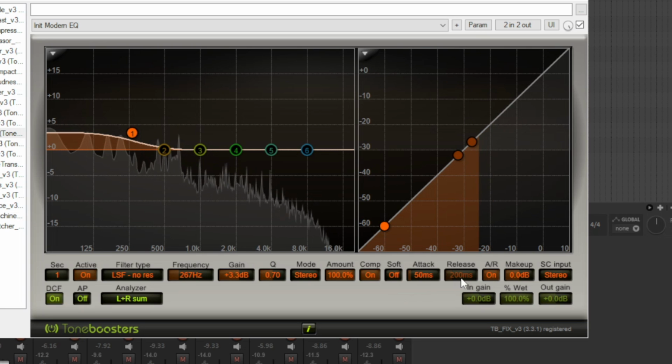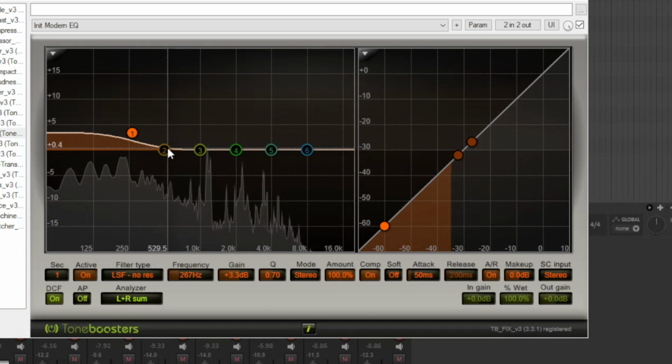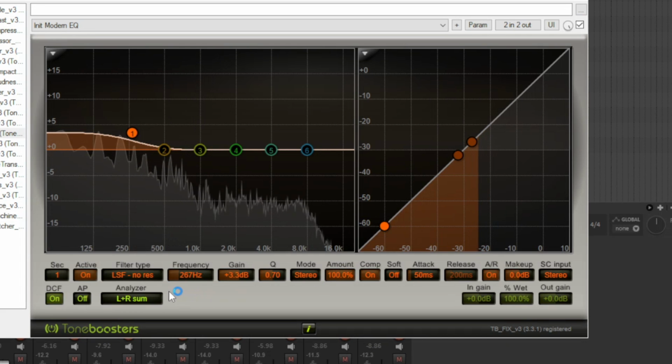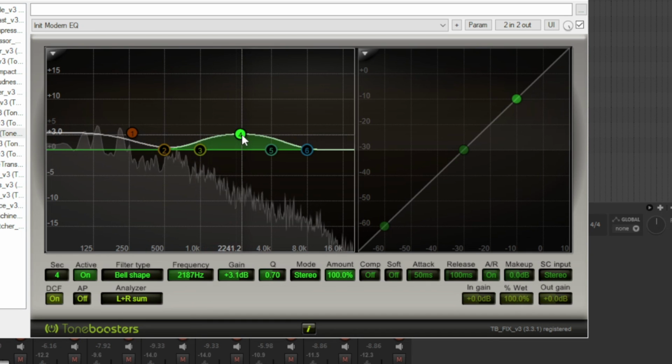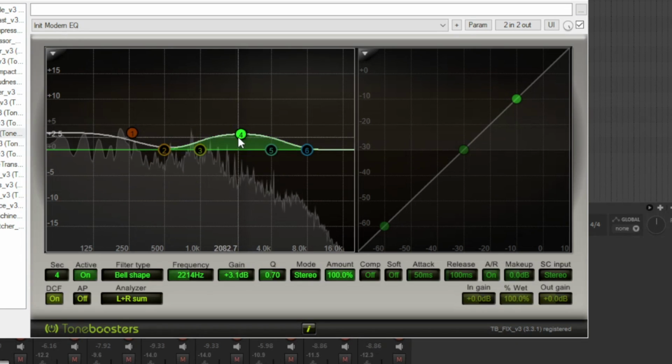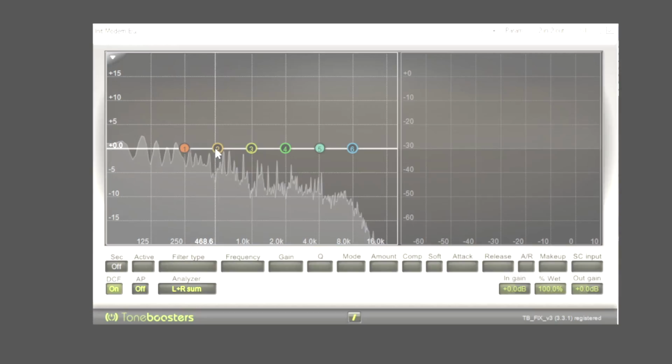Here are the functions of the compressor, right? Soft knee, attack, release, makeup gain, sidechain, and here you have the functions of the equalizer, right? The frequency, the gain, the Q control, the mode, and here you can select the mid-side processing as well. If you right click on each band, you will turn off that band. Let's take a listen.